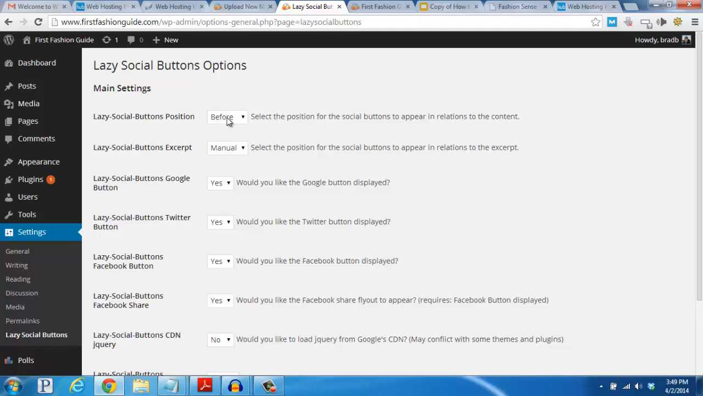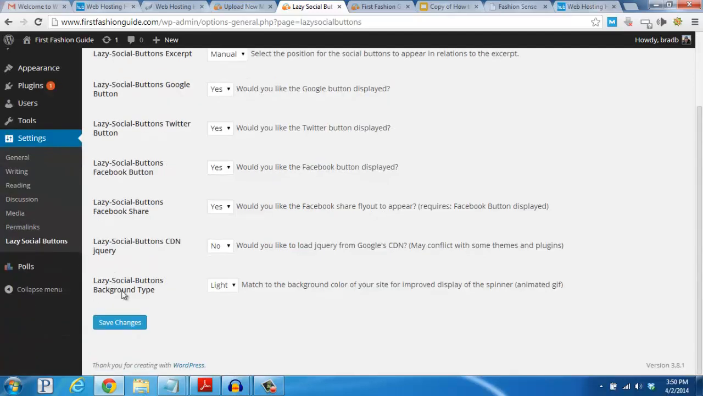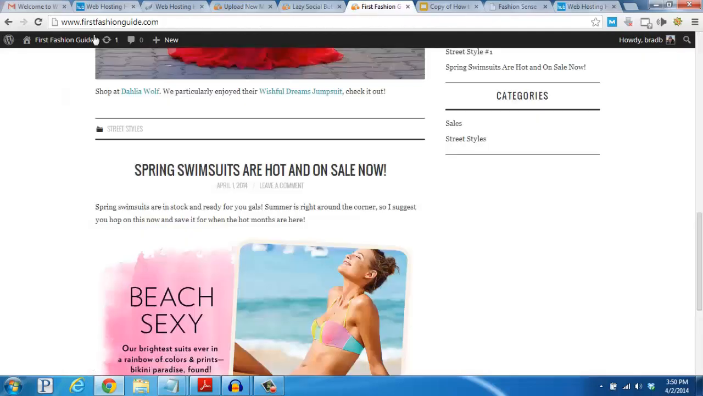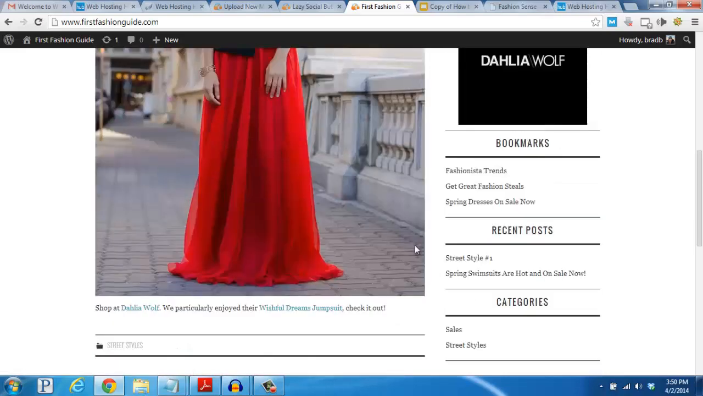So the position, we're going to have it show up before the actual post. We're going to have the Google button show, the Twitter button, and the Facebook button, as well as the Facebook share button. The rest you don't really have to worry about, so just scroll down and click Save Changes. And we'll go back to the main site and click Refresh. And you'll see that these social buttons have been added to the top of your blog post.